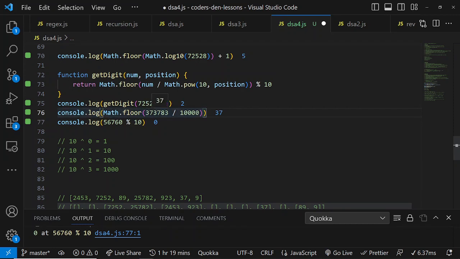So dividing by 10,000 removes all of this and leaves you with 37. Actually, you get 37.3, but the Math.floor would remove the decimal places. So if we divide by something that is too big compared to this number itself, it will be 0 point something something something, and Math.floor will turn it to 0. So that's how this works. But again, if you have an alternative way of doing it, that's fine too.